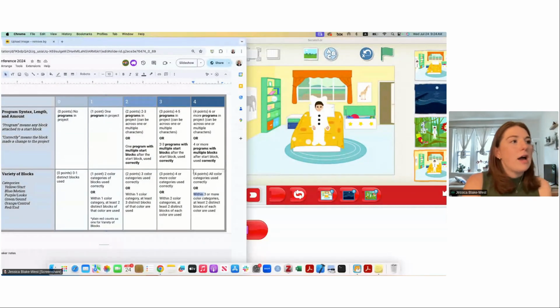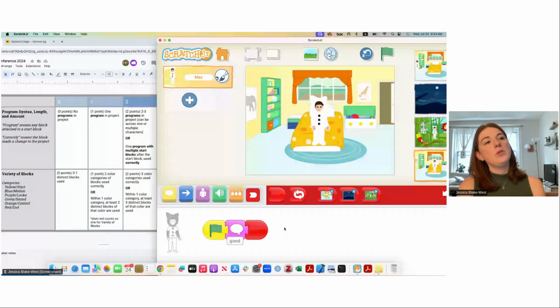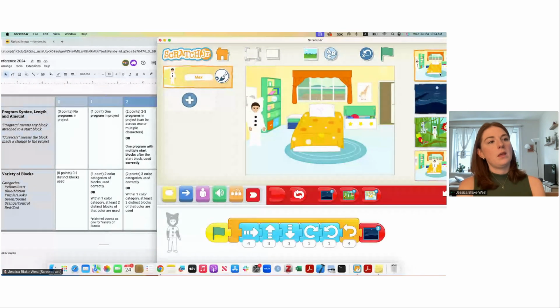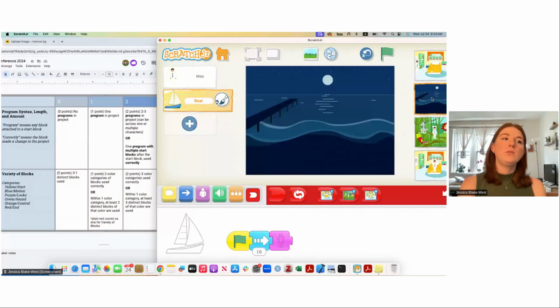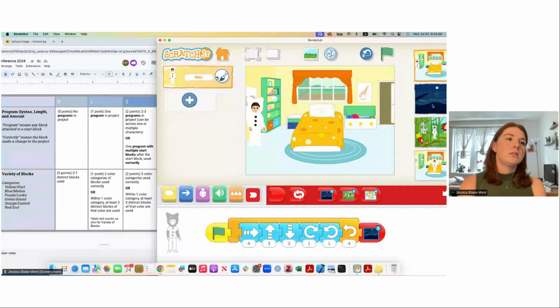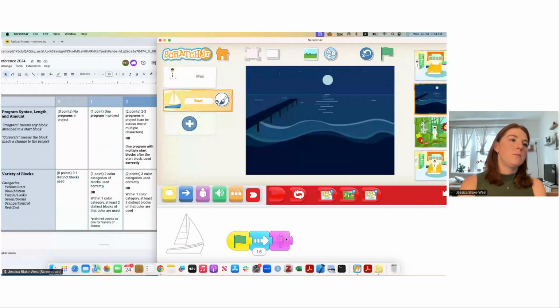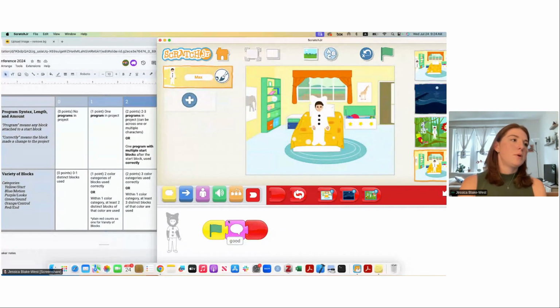I don't qualify for this, but let me look here. Within 3 or more color categories, at least 2 distinct blocks were used. I don't think I got that, but let's see. I definitely used more in the blue blocks, but I didn't use any orange. Well, I used one orange, but I didn't use any others. Here I used purple and purple, but that's only 3. Oh, and I used the go to page and the regular end.